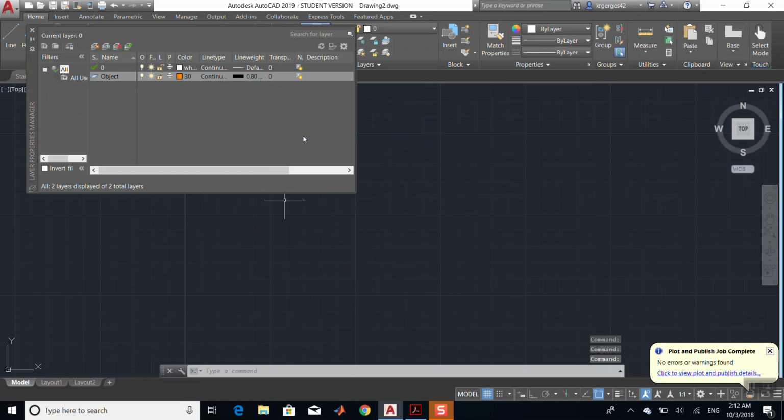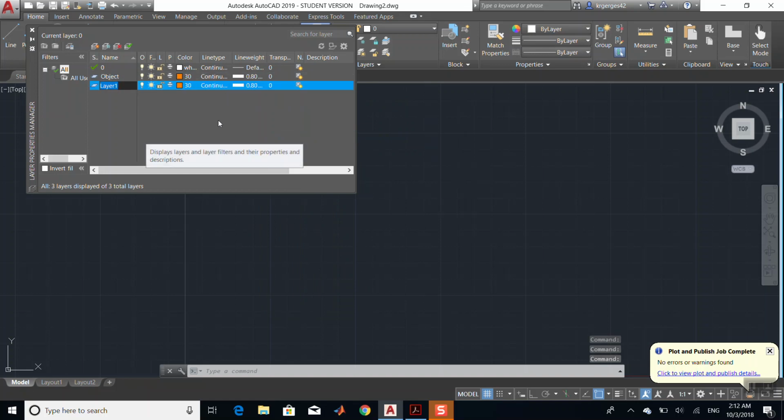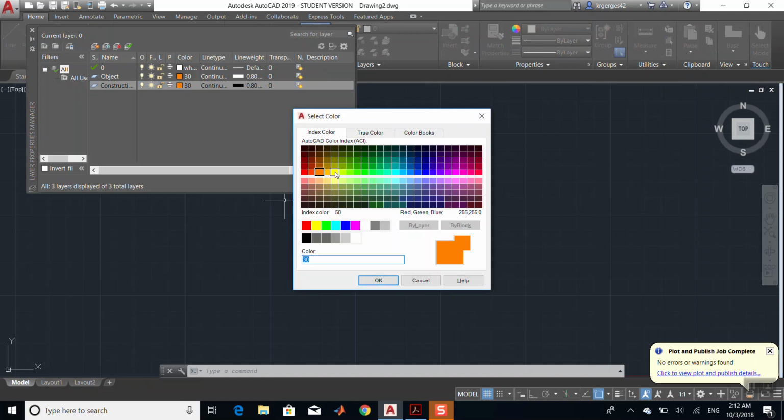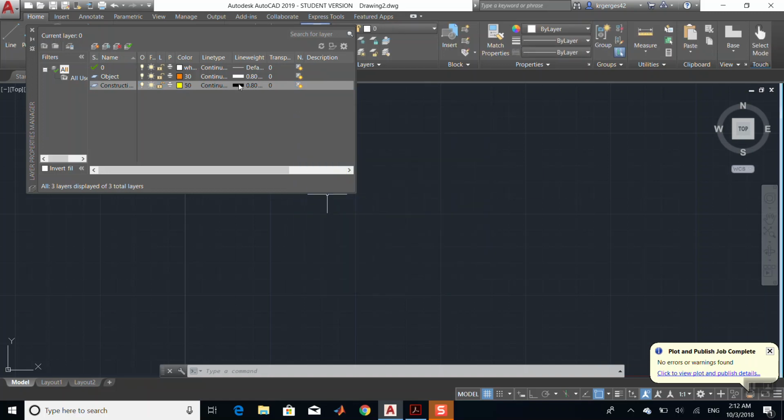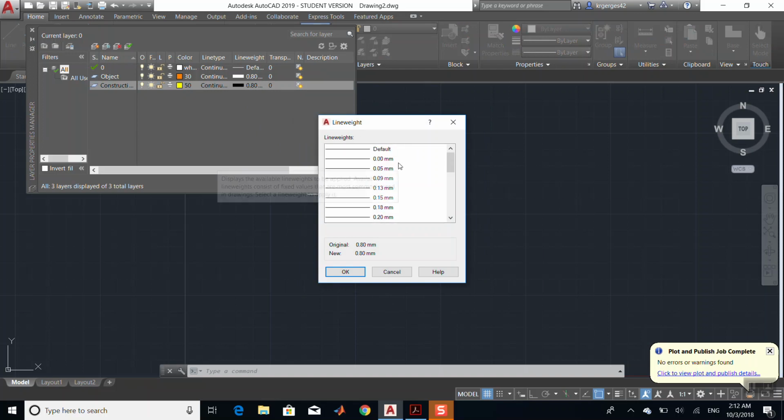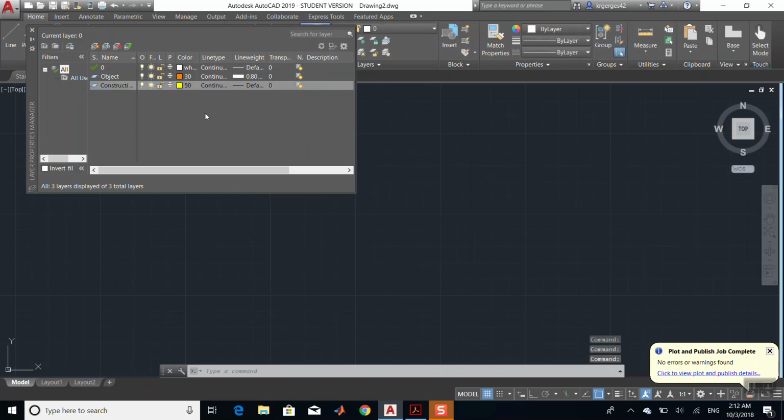I'm going to make a new layer, and I'm going to make it construction. Construction layer. I'm going to give it the color of, say, yellow, but I want to have the line type as the default one. This one is not going to plot down, it's just for helping me out, but I'm not going to use it in my PDF or anything afterwards. So I don't want it to be printed down.